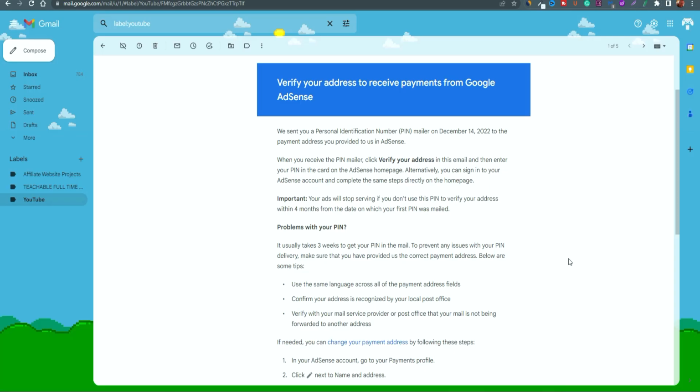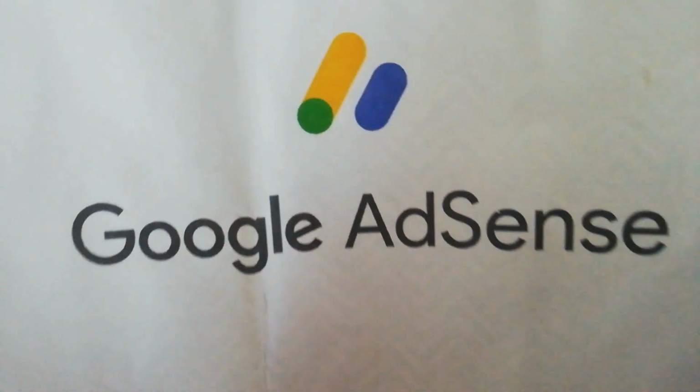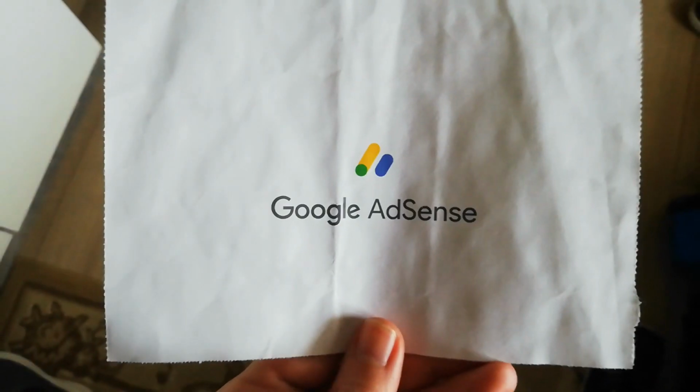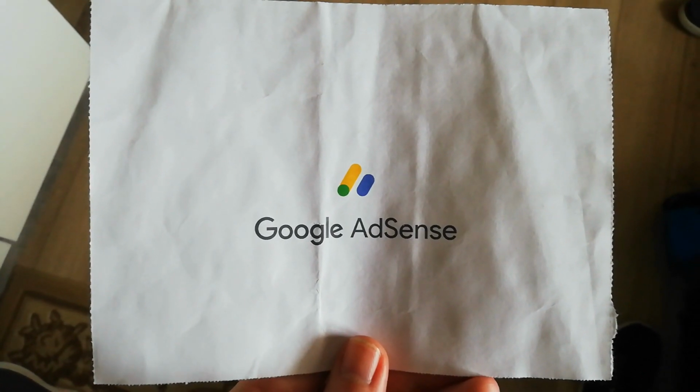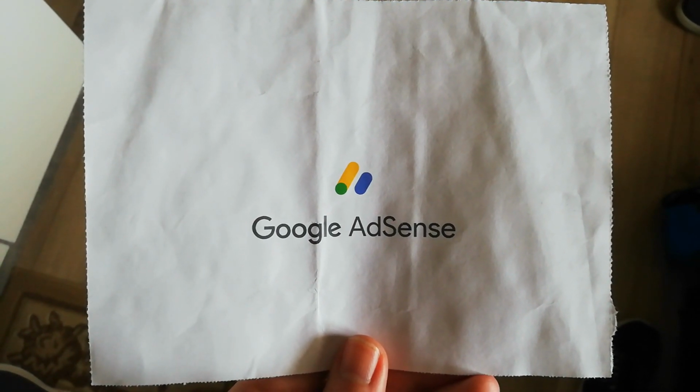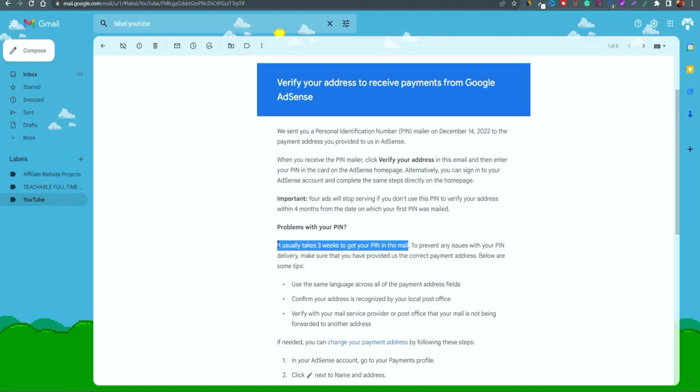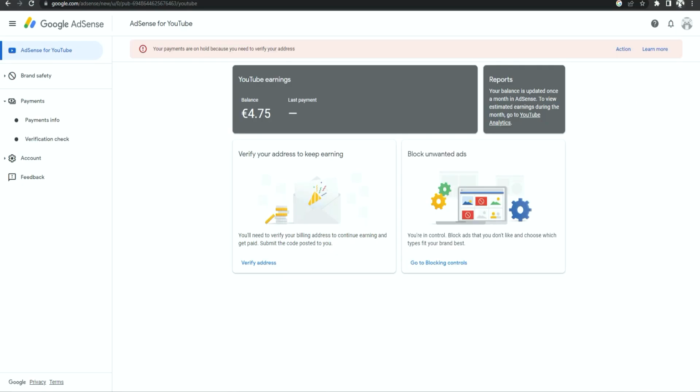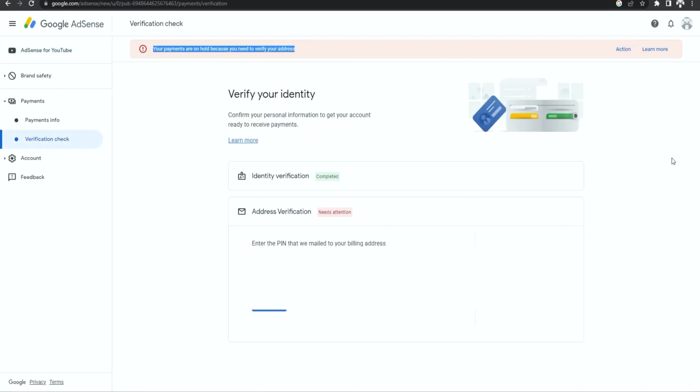But again, it's just a process that you'll have to go through, and it will take a while to get there. After a period of time, Google will send you out a code that you will need to use to verify your account, and you will get an email once you've received the code, which you will then need to add into your AdSense account, because you can't complete the process unless you've done it. So what you need to do is go into your AdSense account and click on the action and go to verify your identity section under the verification check, and from there under the address verification section there'll be a new window that will pop up, and from there you can then enter in the code.